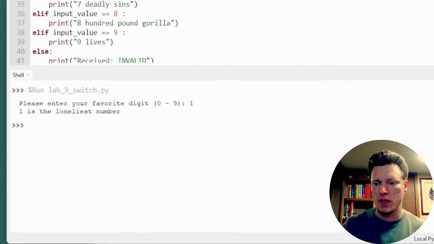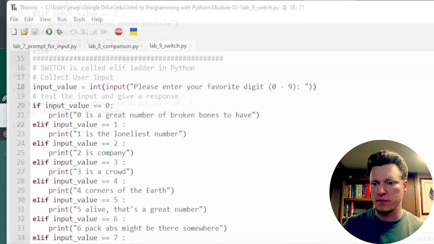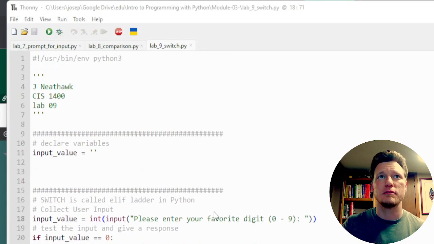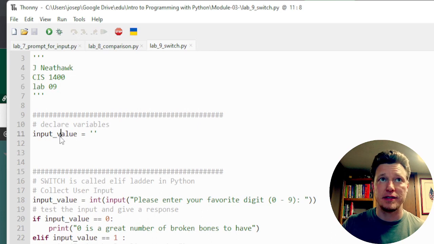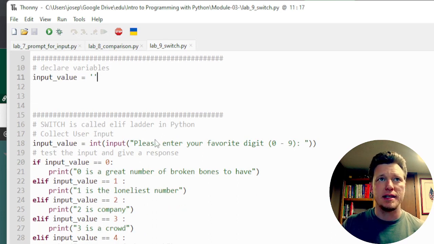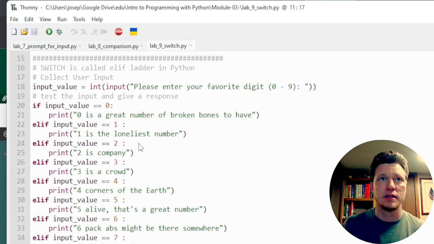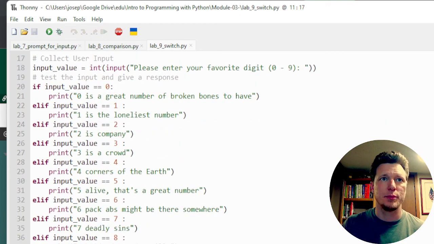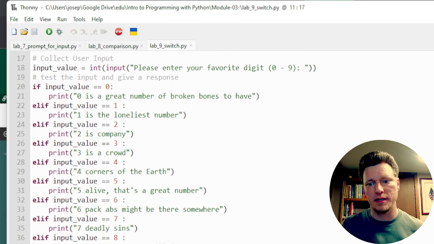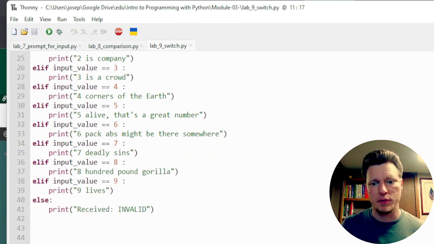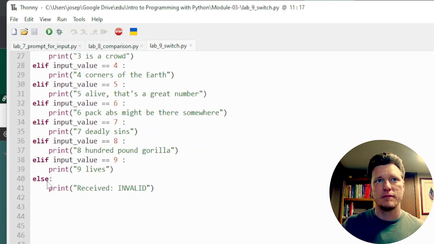All right, so one last look at the code before we finish our video. Remember to put your shebang at the top, put your header comment section, declare your variable equal to an empty string, and then get an input and then, using your ELIF ladder, output something for each digit, finally an invalid at the end. Okay.